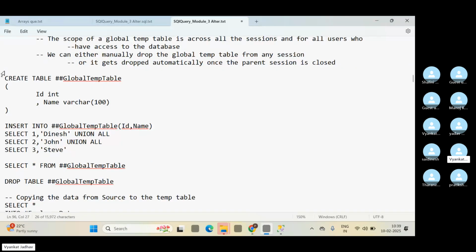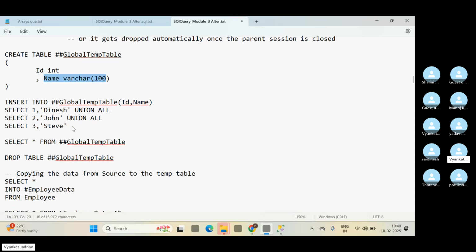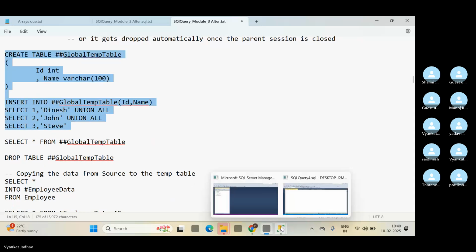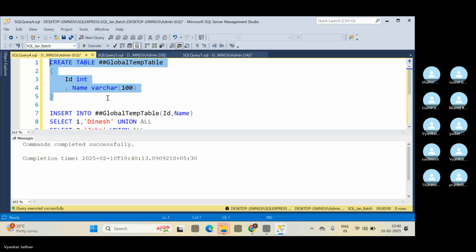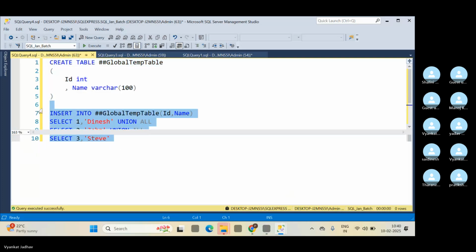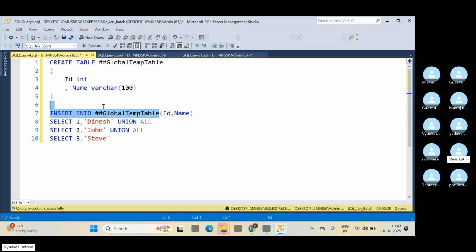So let's create a global temp table. To create a global temp table, we need to write double hash before that table name. So create table, double hash, global temp table. You can give any name, followed by the column names: ID integer, name varchar, and I'm giving character length as 100. And then I'm inserting these details here. Let me execute this. Got executed, got inserted.